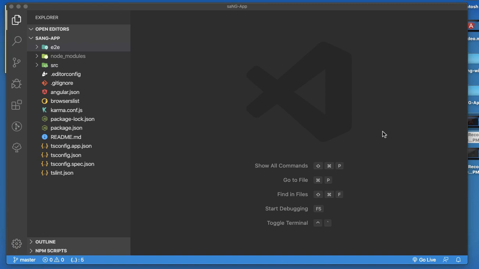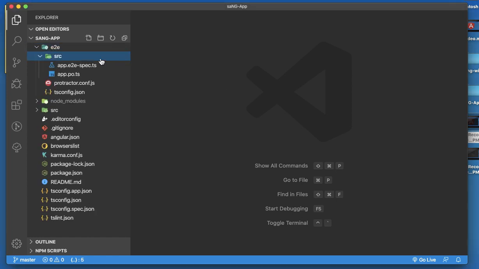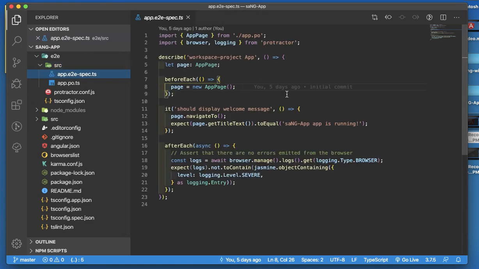First of all, there's a folder called E2E. Now when we build our project we need to write test cases for that as well. So this E2E folder contains all the end-to-end test cases that we need to write for this application. There are sample test cases written in this as well, so you can go through them.